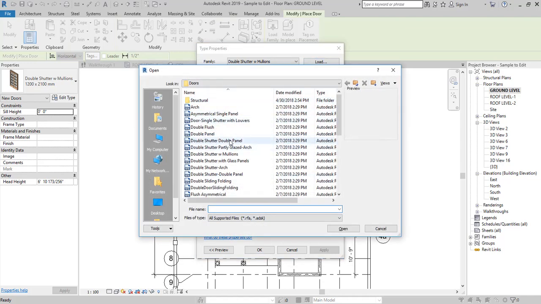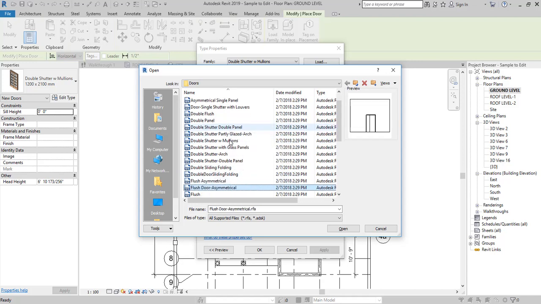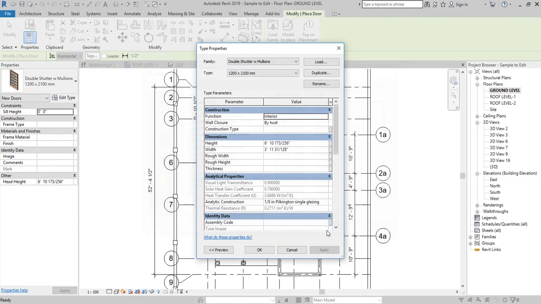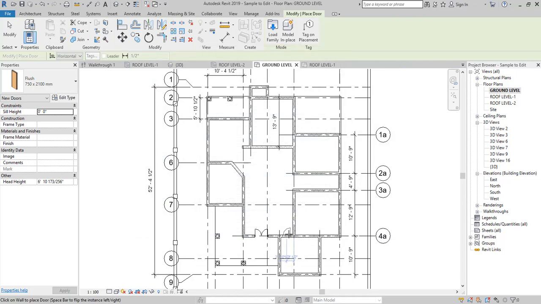and again I am going to load a different door type for interior doors. For interior rooms, I am using this door, and click Open and click OK. Now I can easily insert those doors according to my requirement.